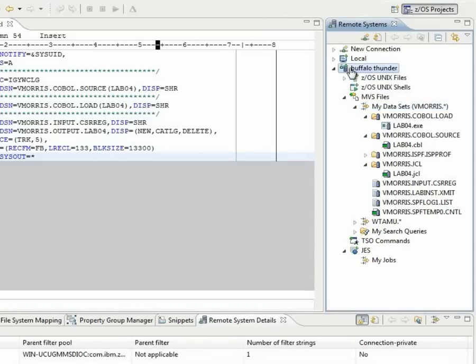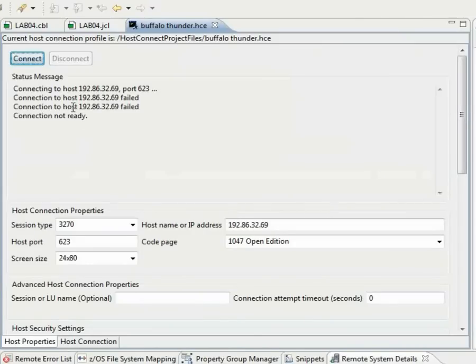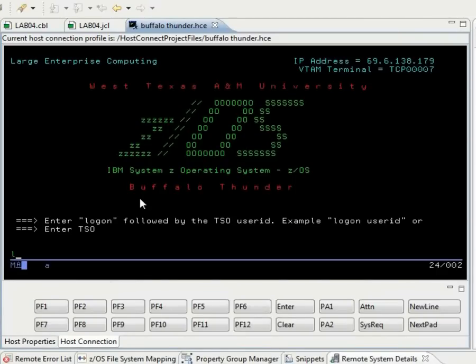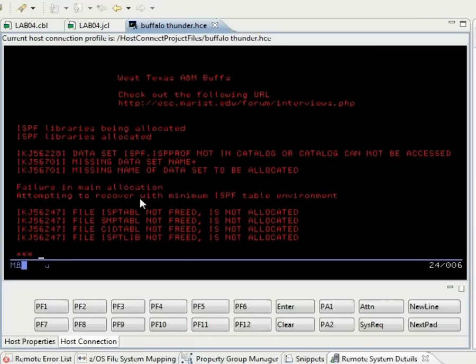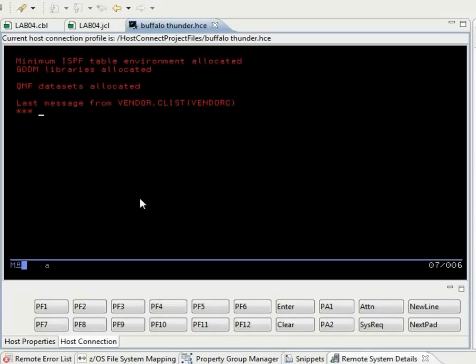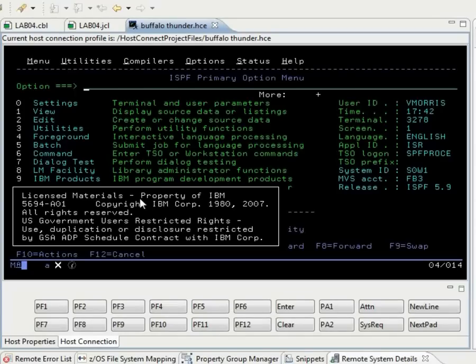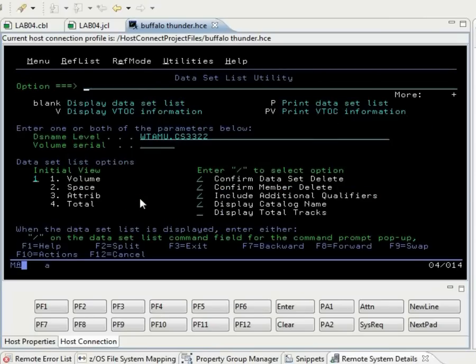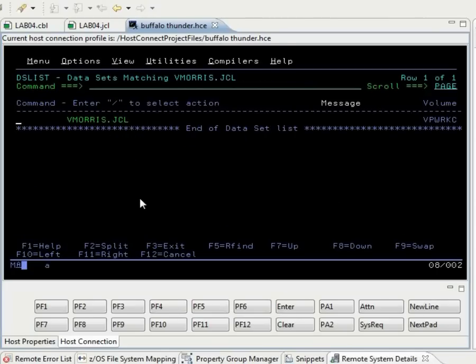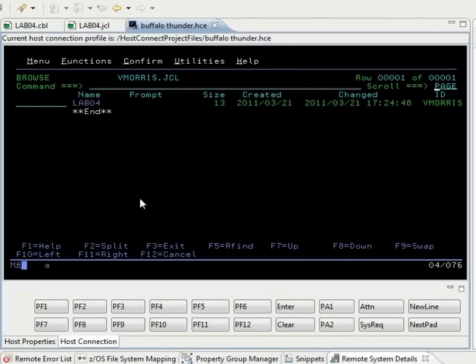And I'm going to right click on the connection, go to host connection emulator, and we'll need to log in here. My profile on the mainframe is still a little messed up, so I'm getting some strange errors there, but it works. To submit your job in ISPF, you actually have to go to where the JCL's at. We do that by going 3.4. And we'll come in here, browse that, and there it is.